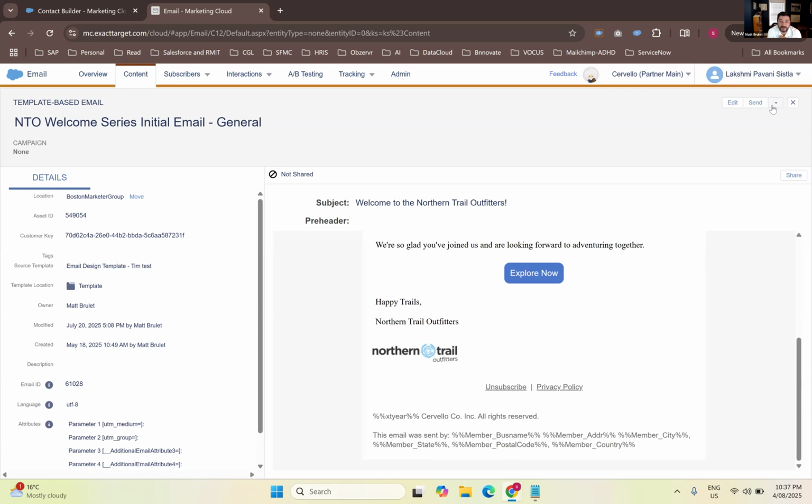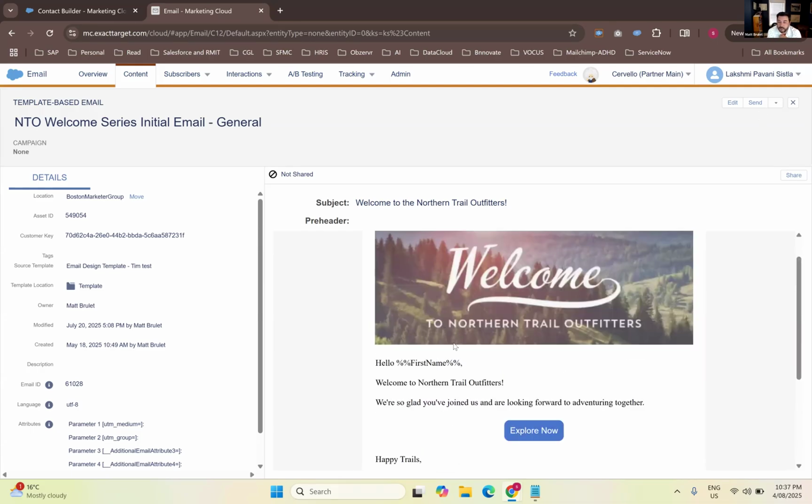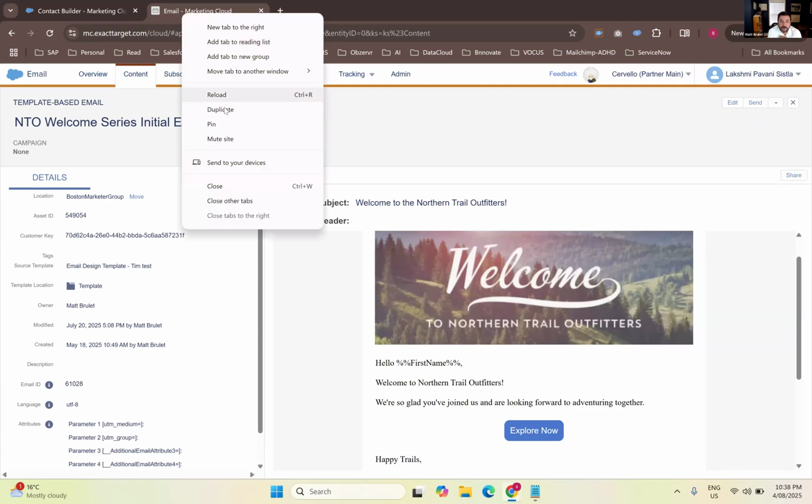So in this case, I think our email's pretty much ready to go. We've got a first name in there, and I think we've got first name in our data extension. So that should match up nicely. So why don't we create a journey, and we'll use this email in there, and we'll get to configuring our activity.